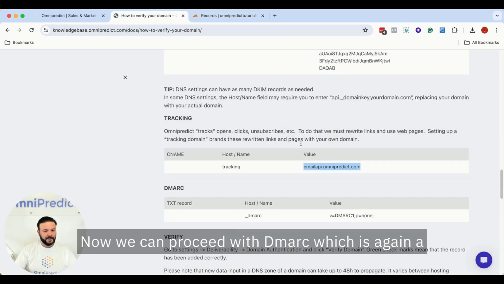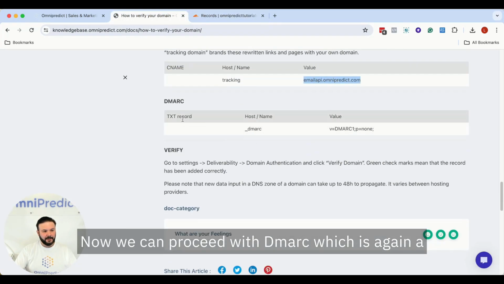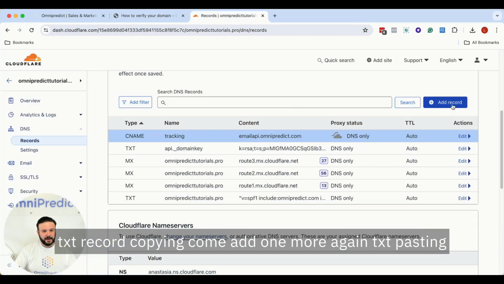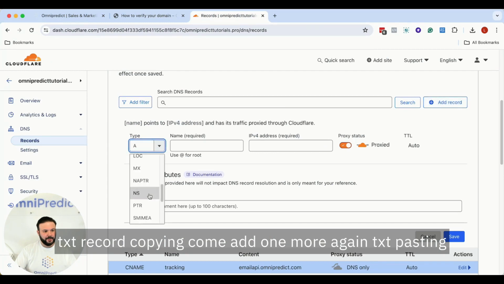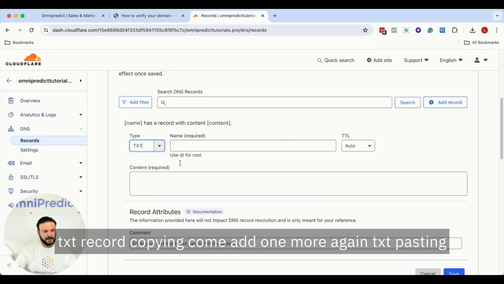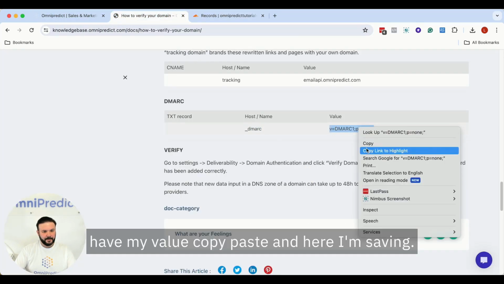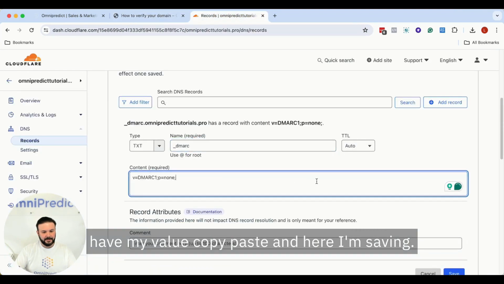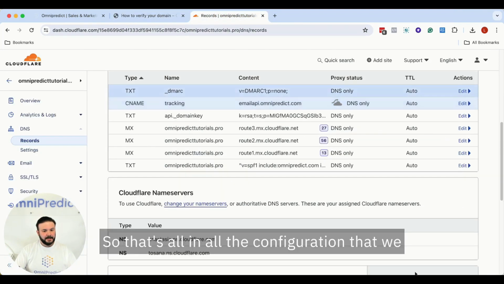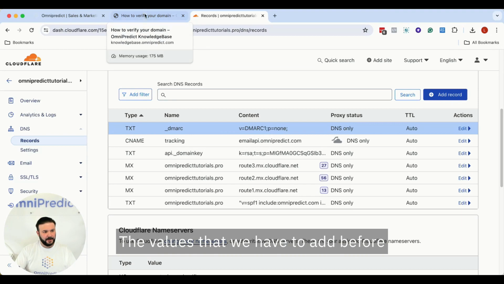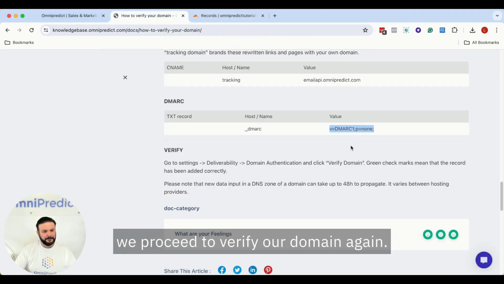That's it, great. Now we're going to proceed with DMARC, which is again a TXT record. Copying, I'm going to come add one more. Again, TXT. Pasting, I'm going to also have my value. Copy, paste, and here I'm saving. So that's all in all the configuration that we have to do for the DNS, the values that we have to add before we proceed to verify our domain.